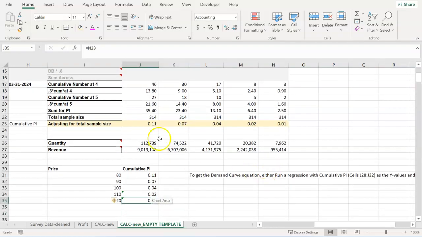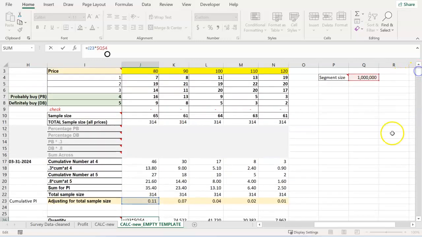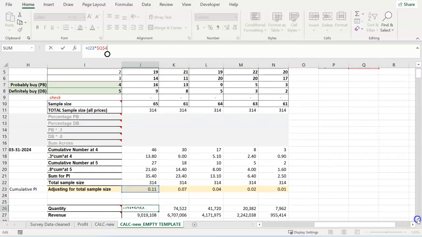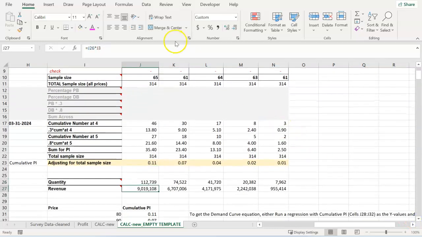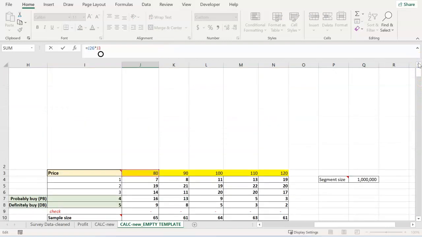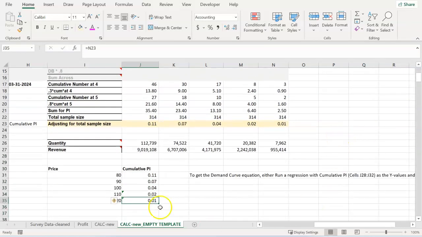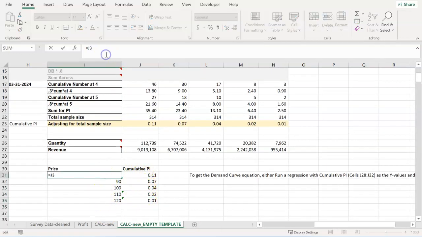So here the quantity is just this cumulative PI times our segment size. So don't forget to put here your segment size. And then the revenue is the price times the quantity. So those formulas are already there. You don't have to write them again. I'm just explaining them. And also you don't have to copy paste and transpose here. It's just already linked as a formula.